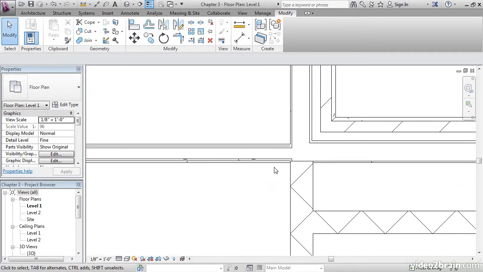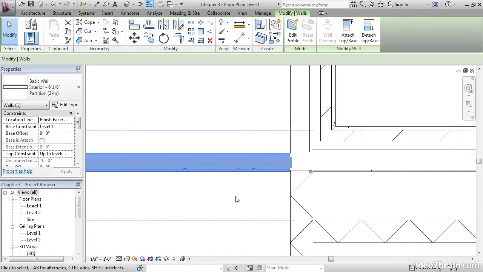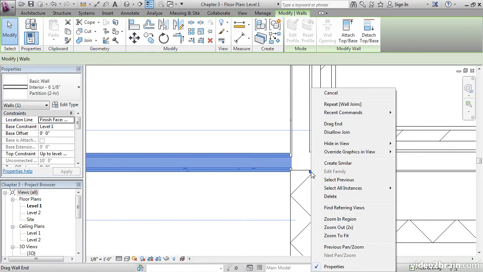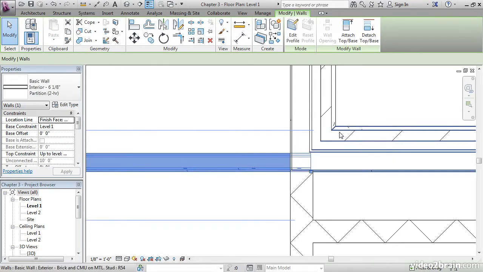The next thing I want to do is pull this wall out, and I'd like a nice line to come down through here because these are two different wall types. So what I'm going to do is select this wall, and notice that we get a little grip. Well, we've used the grip to drag the wall end, but if you right click on the grip, you can actually disallow the join. So click on Disallow Join.